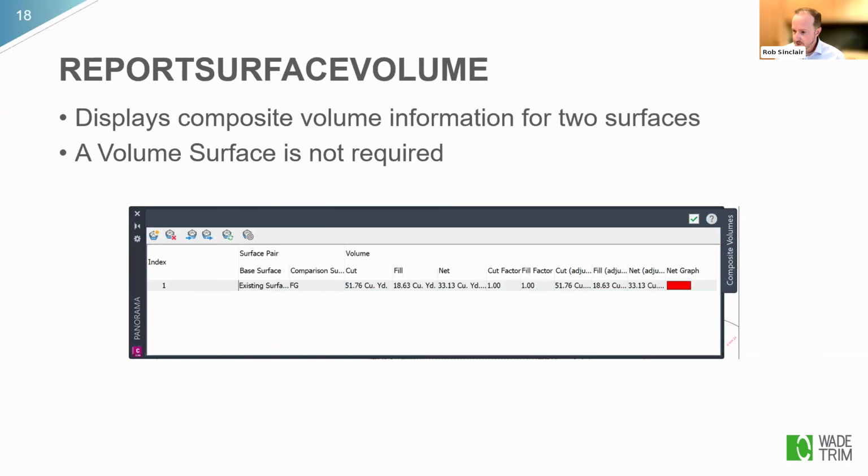This is a really great tip. A lot of people don't know about this one. It's not documented and it's kind of hidden in Civil 3D. So, you could create a volume surface. If you use the volume dashboard, it also creates a volume surface. But this command you can only get to by typing it in. It's called report surface volume.